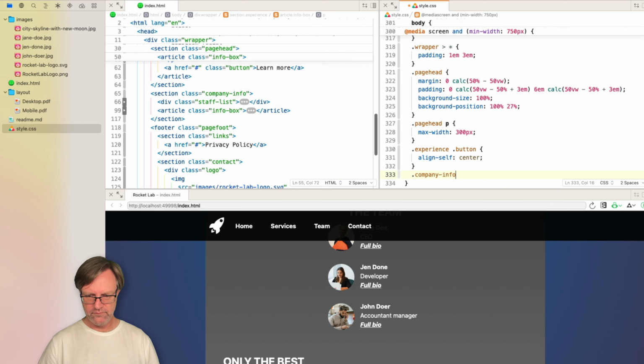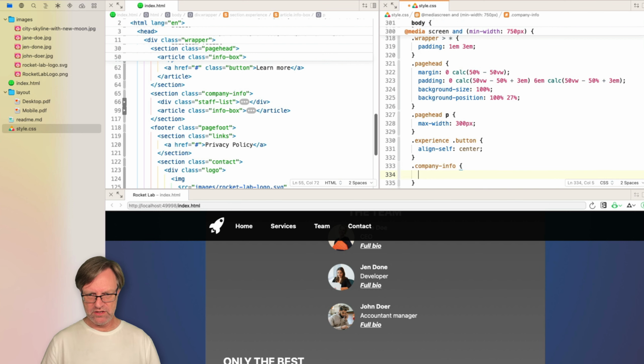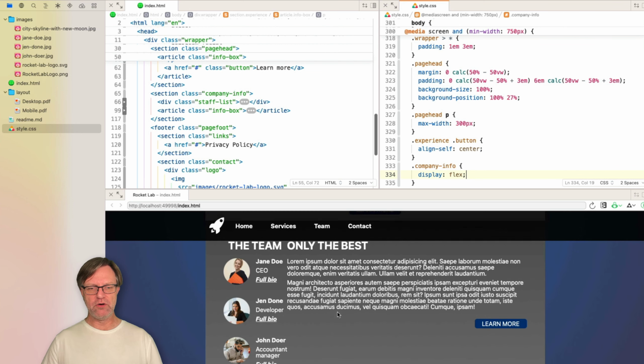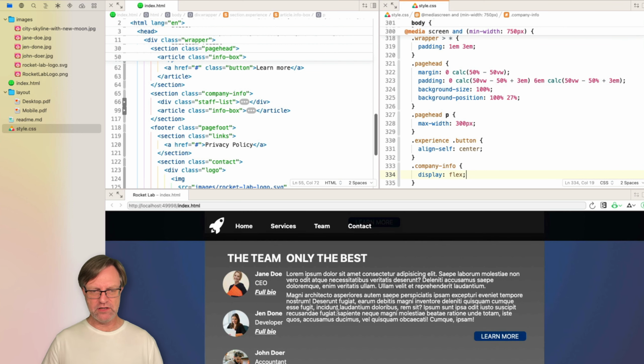info. And we set up a display of flex. Oops, display of flex. And save. And now we get into this problem. But we can fix that, of course, because we want them to be 50-50 and we want to change the position. But first of all, how can we get them to be in the middle part?